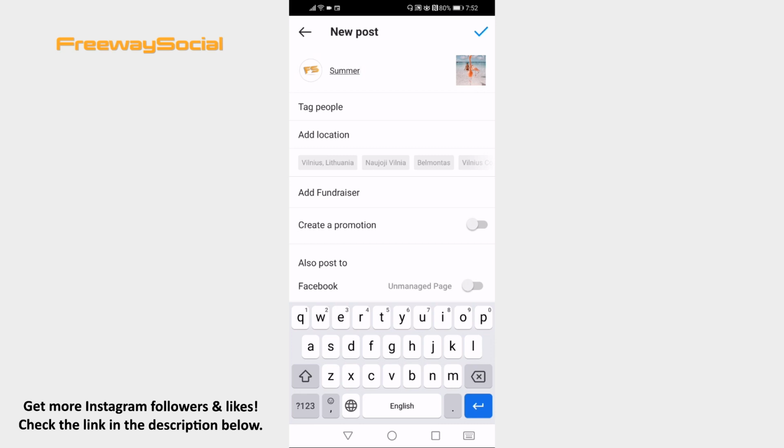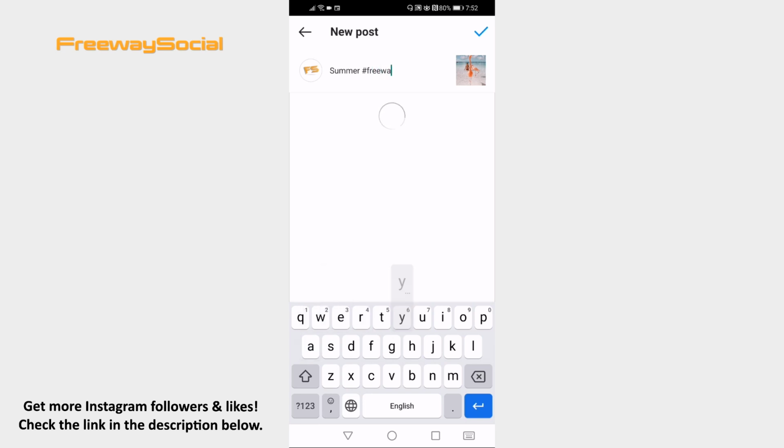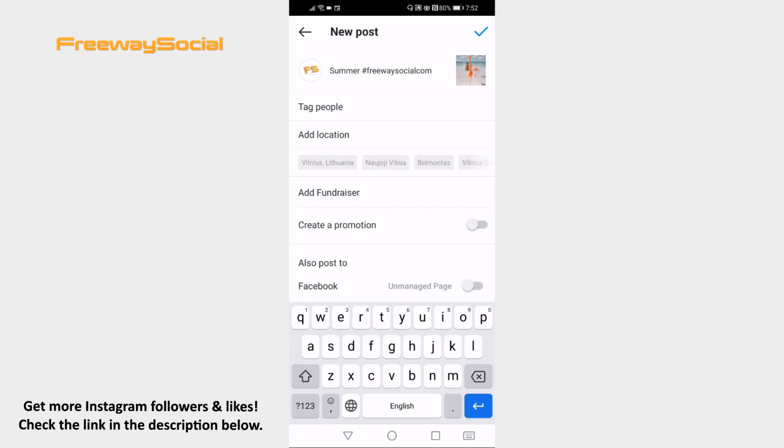After that, just add your own hashtag to your post and publish this post. After that, your personal hashtag will be created. That's it. I hope this guide was helpful and you're able to make your personal hashtag on Instagram.